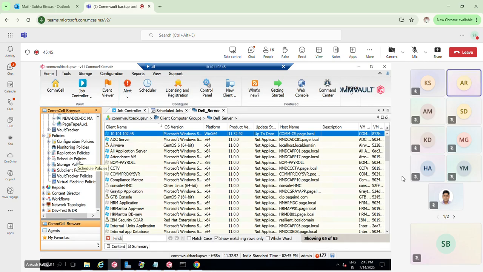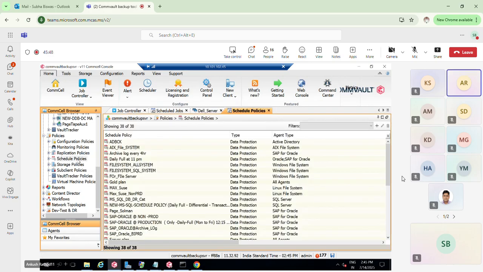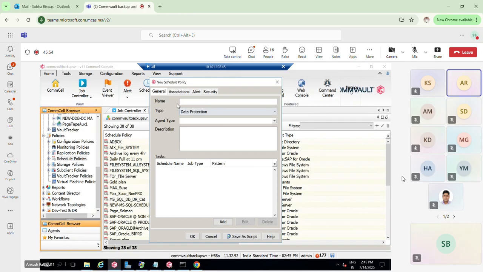Okay, from schedule policy, how can we configure it? Just go to schedule policy, right click on it, and you get this new schedule policy option.